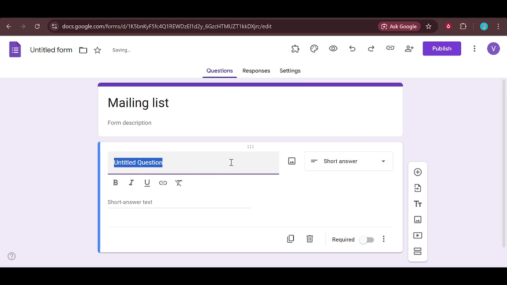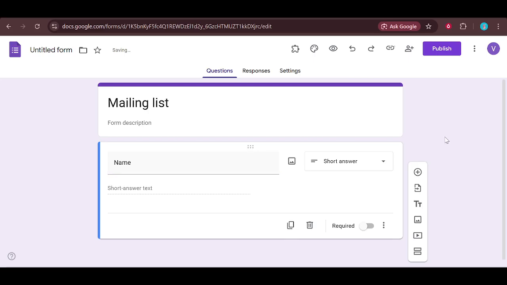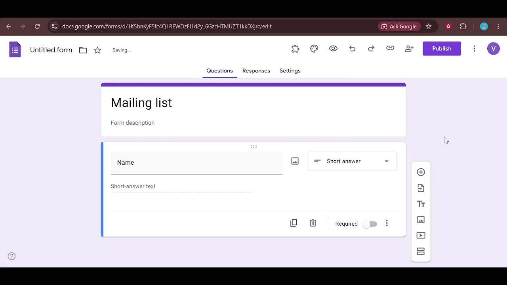You can choose whether this question is required by using the toggle at the bottom of the question. In most cases, making the name required is a good idea, but if you'd like to allow people to sign up anonymously, you can leave it optional.